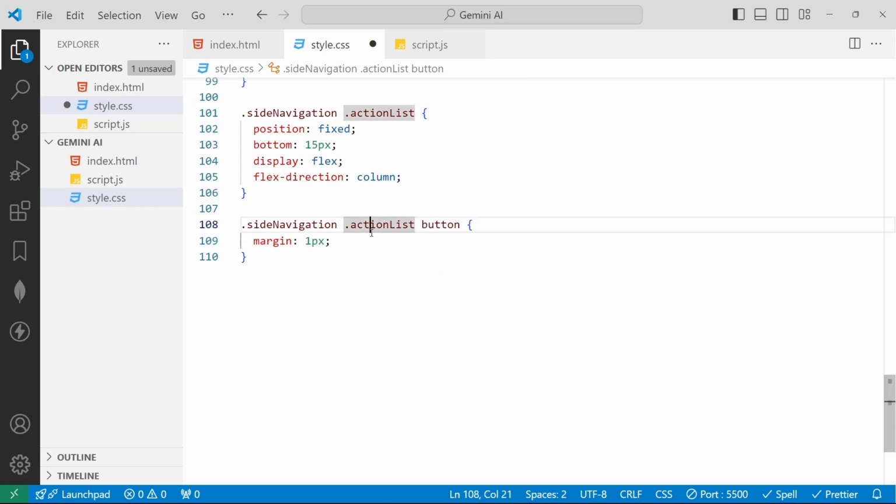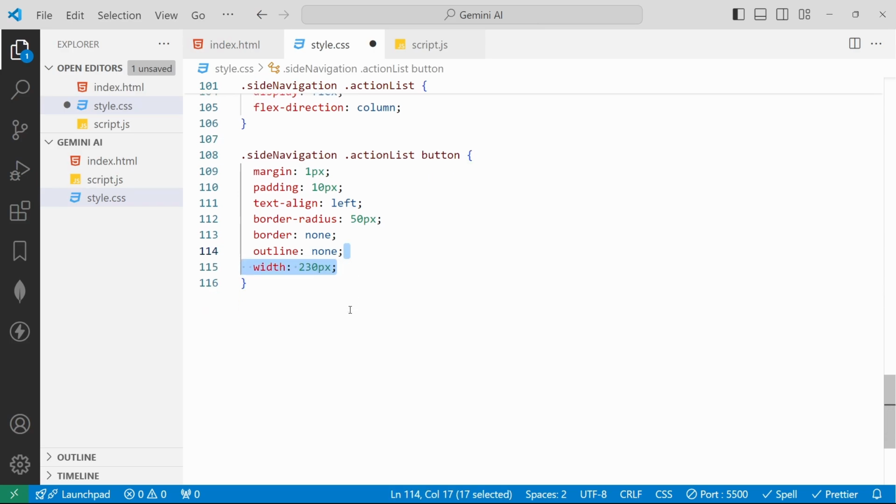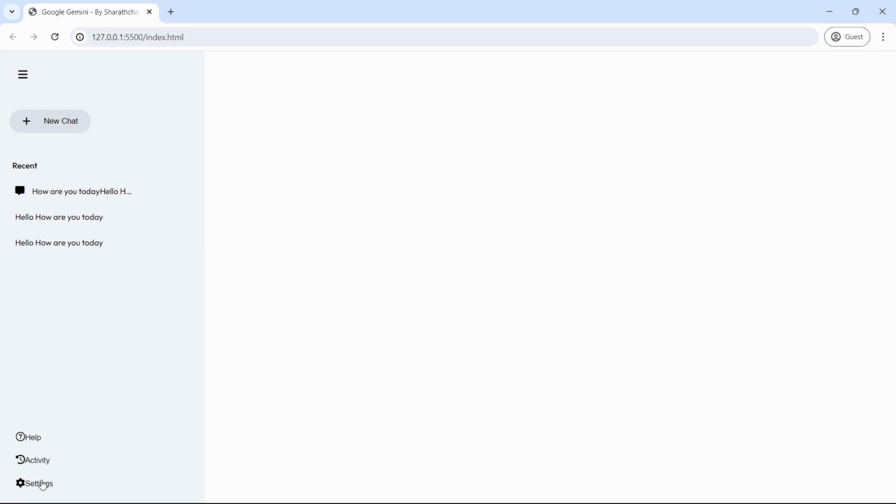I will set the margin outer spacing of 1 px, adding inner spacing of 10 px, text align to be left, border radius to 50 px. I will remove the border to none, outline to none, width of 230 px, cursor to pointer, background to transparent, and I will set the transition also to this. If I save, if I go to the browser, now we can see this.